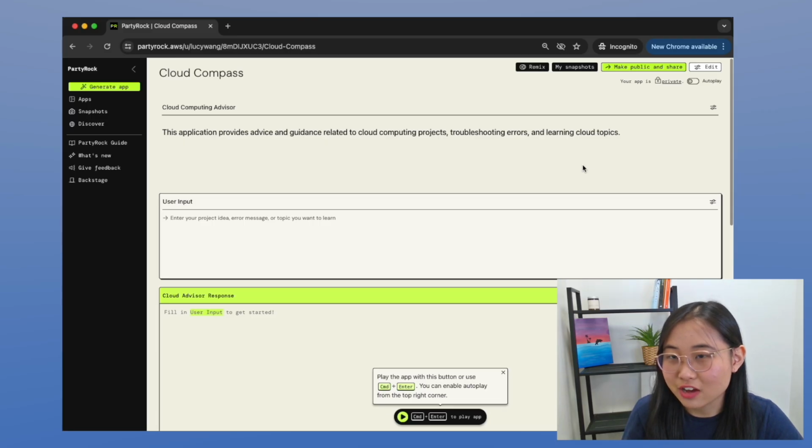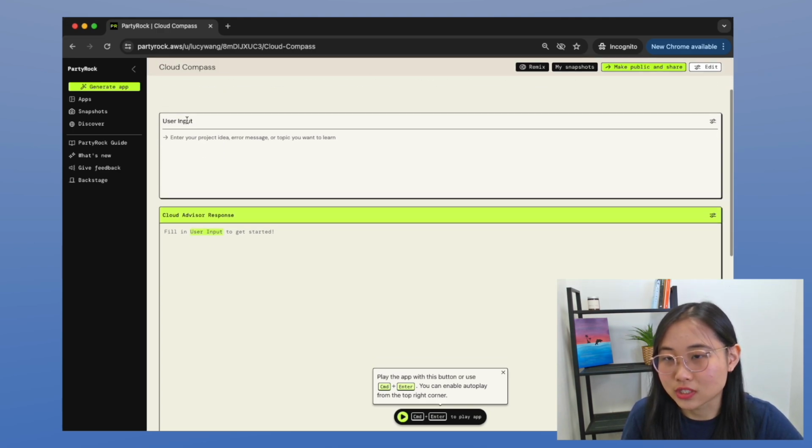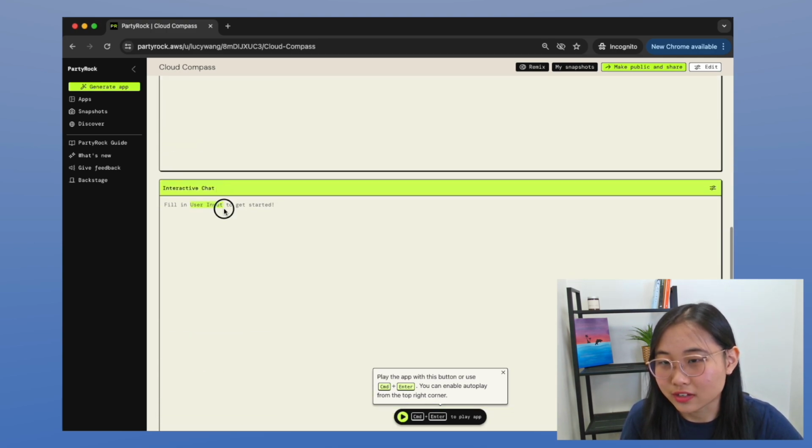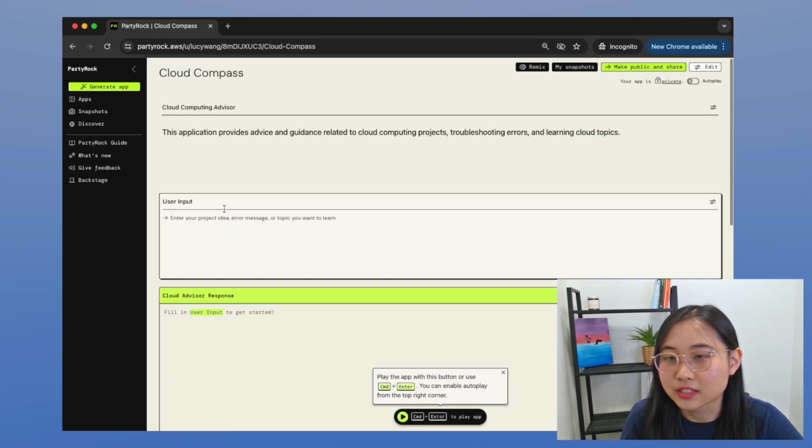Alright, so now that our app has been created, let's have a look at the components. You can see that the title of the application has been named Cloud Compass, and there are a few widgets. There's user input, cloud advisor response, as well as interactive chat. So what happens is everyone's applications would look different even if the same prompt is provided. And so it's okay if your application looks different to mine. Now let's just give it a go and play around with this application.